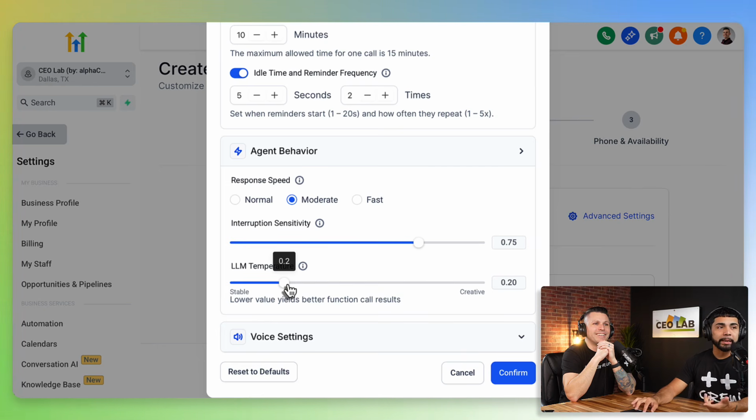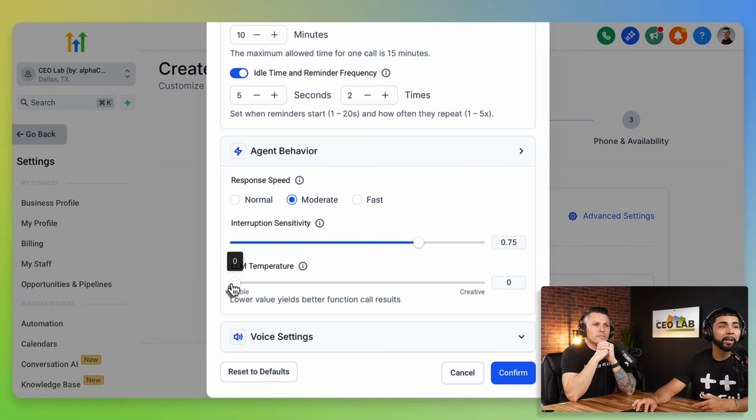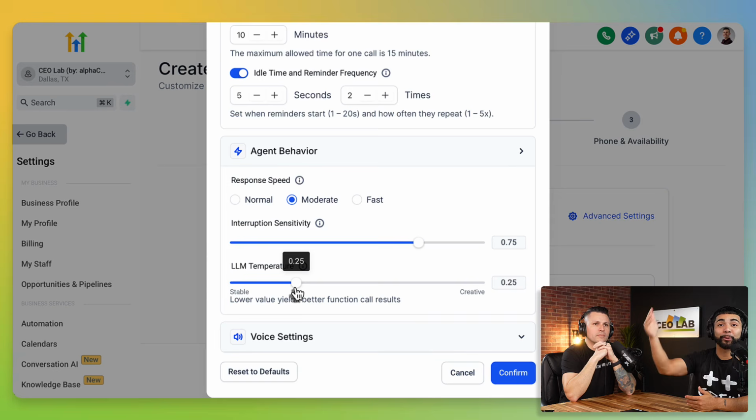So if you want to tweak this, all this is going to do is, if you have a structure and what you're trying to accomplish during this conversation between the AI and the client, it may veer off path just a tad bit and create its own little questions in between your questions. And you can see the lower value yields better function call results. So I'm typically leaving this on 0, the recommended, but I've also increased it to 0.25. So again, play it by ear. Too creative, and the conversations will start to go a little longer as well.